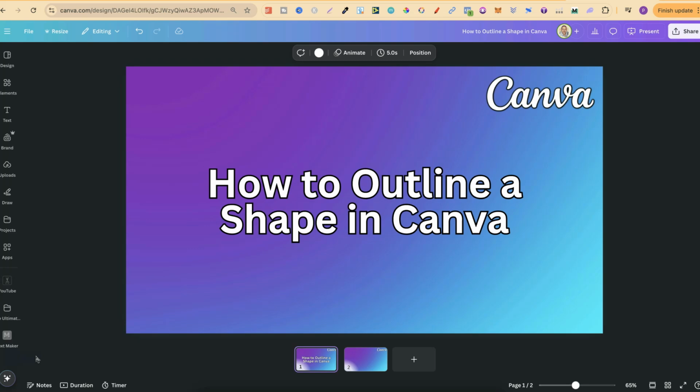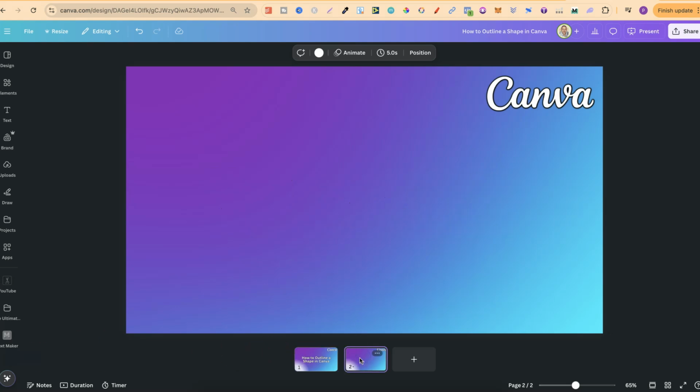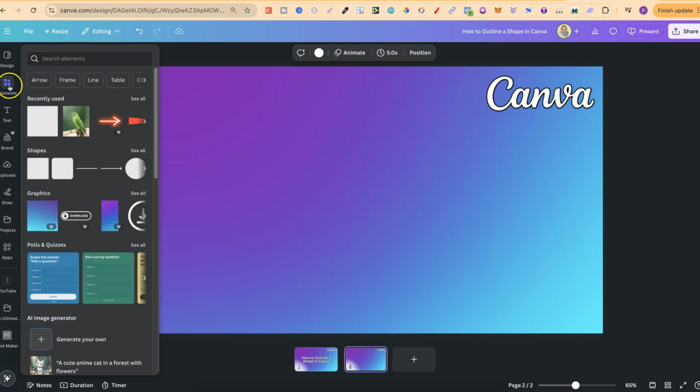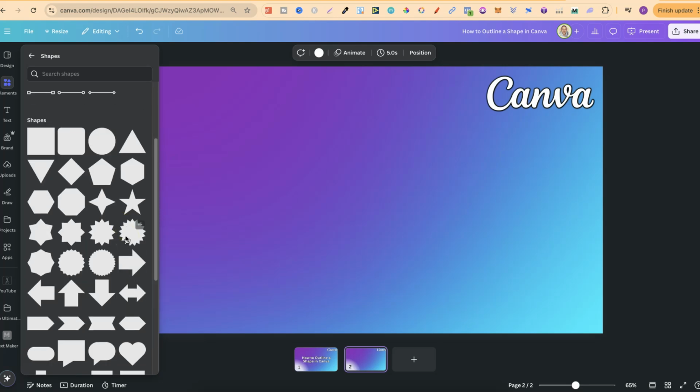In this tutorial, I'm going to show you how to outline a shape here in Canva. Now, Canva makes this super easy because they have a border feature. So if we come over to Elements, then if we come to Shapes just here, as far as I'm aware, we can add an outline on all of these shapes.